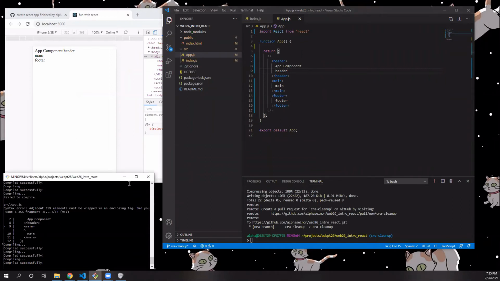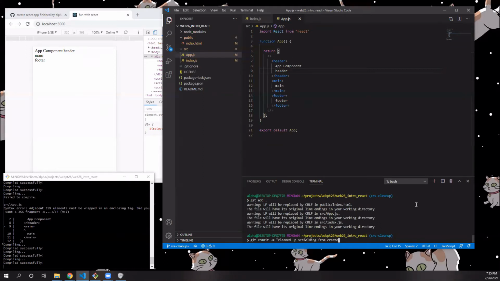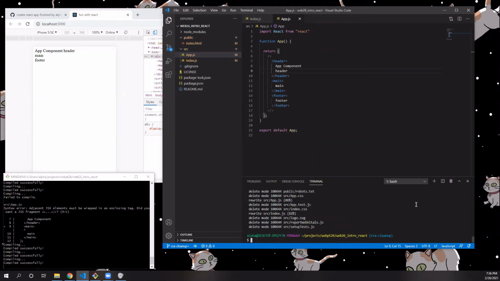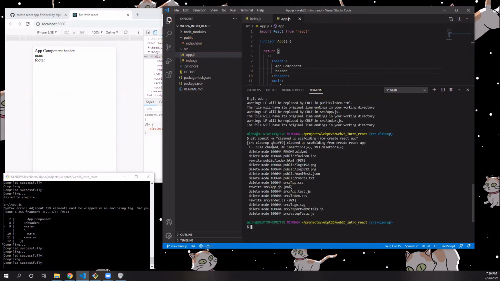So let's go ahead and do a git add, a git commit, and we'll say cleaned. So we'll do a commit saying cleaned up scaffolding from create React app, hit enter. And it'll show you all the files that had changed. So it says 15 files changed, 40 insertions, 193 deletions.